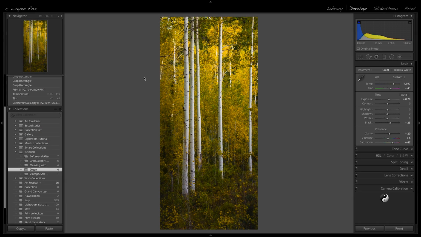Method 3 of the Orton effect is something that I've never seen taught. I've nicknamed it the Wayne Fox method of the Orton effect. I don't know if anybody else has ever taught it, but I believe it has some advantages over the other two. Normally, to do this effect, you'll start with your raw file and all of the modifications that you've made in Lightroom. It also works with TIFF and JPEG files as well.